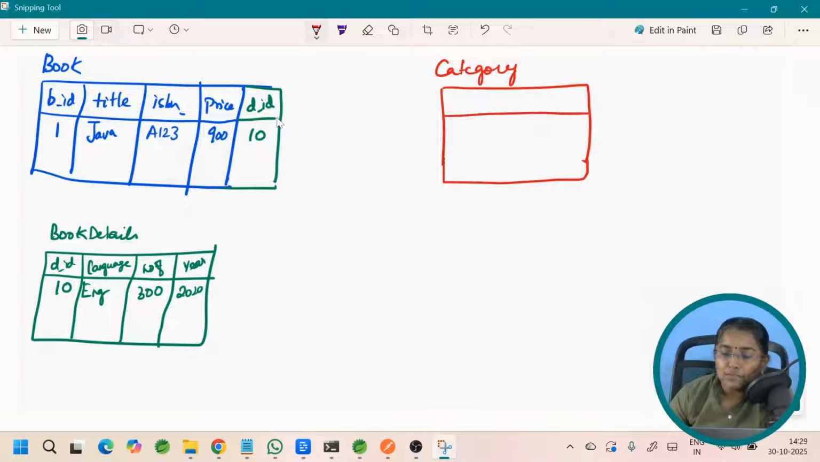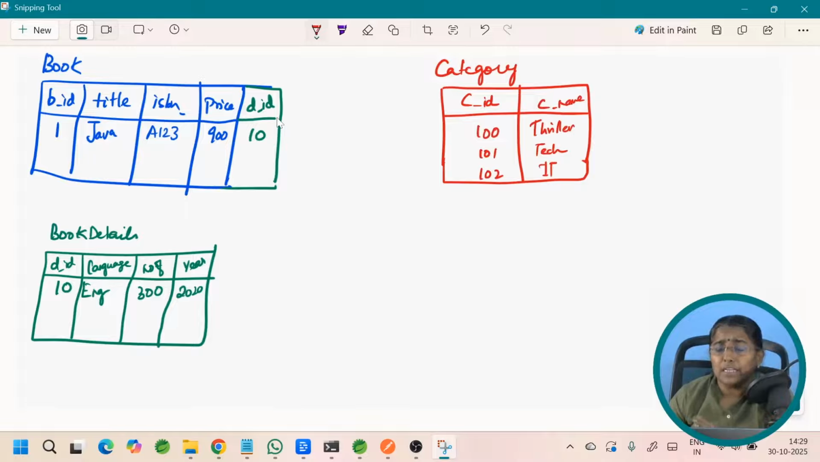For that, first we need to save the category in category table. Let us have the category table having columns as category ID and category name. And let me add few categories. You can have any number of records. Now, the relationship between book and category is many to many, which means one book can be in many category, one category can have many books.